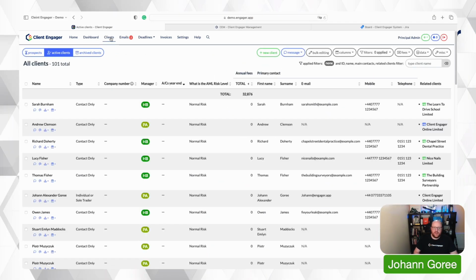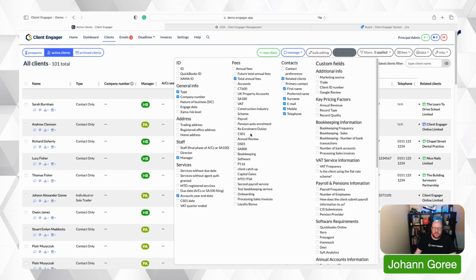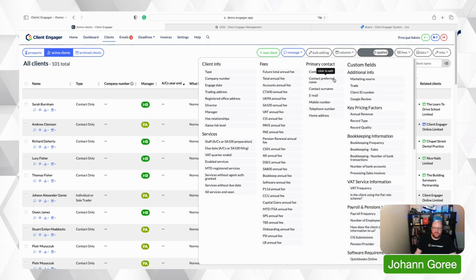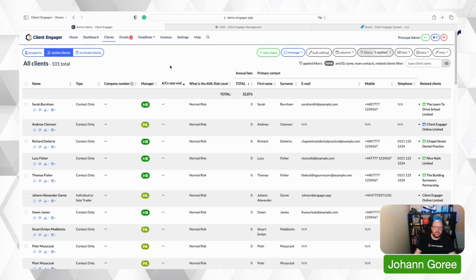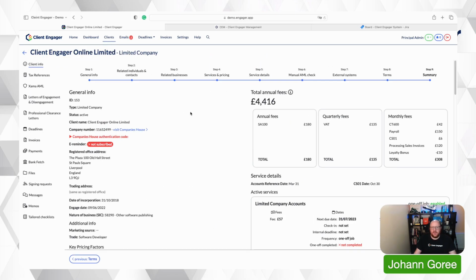The next section of Client Engager is the Client tab. The clue is in the name of Client Engager. In here you can keep track of all your clients, and you can access each client's records. So on the client dashboard you can turn on whatever columns you need to see the information for, and you can filter so you can reduce the information down to what you're looking for or what you want to kind of report on basically. When we click to go into a client, you'll be able to see various sections.